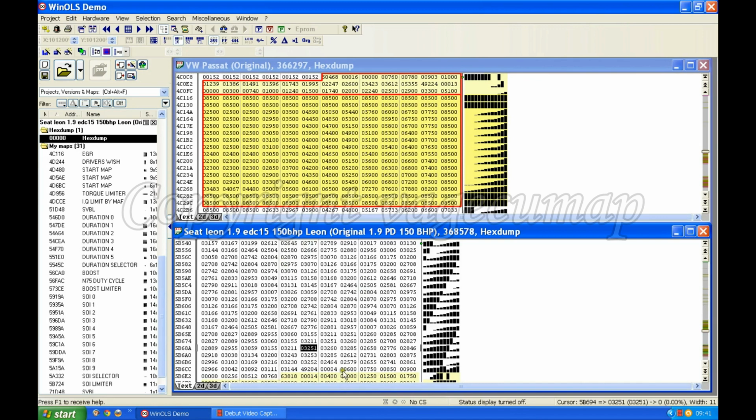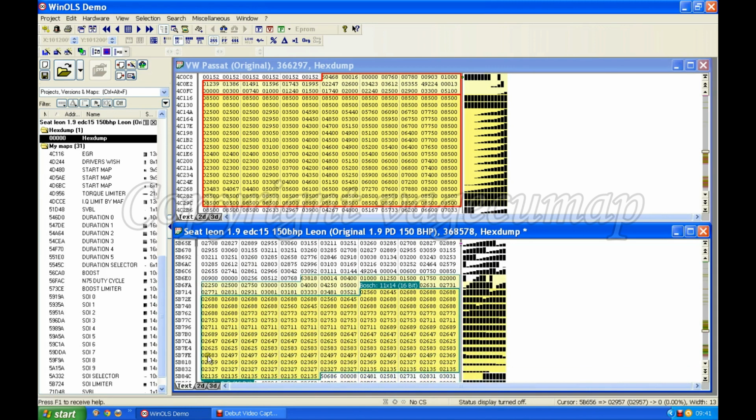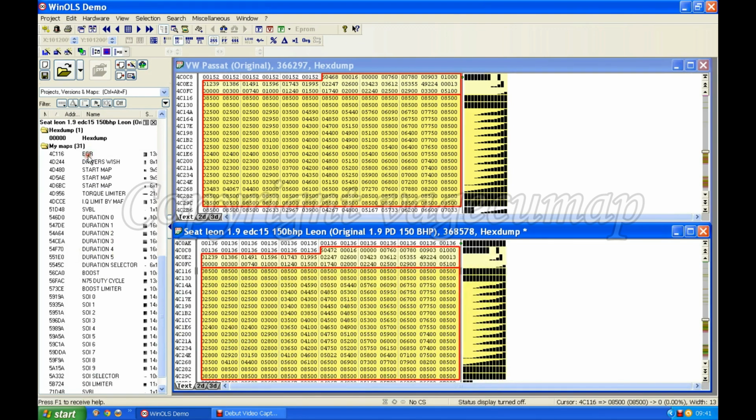Right, what I'm going to do is get these two to line up a little bit better, so I'm going to add a couple of columns to that one. Right, where are we on here? Oh look, we're at the SOI limiter. Well, we don't want that, so let's go and look at the EGR. So there we go, there's the two EGRs, and I'm going to compare the two.